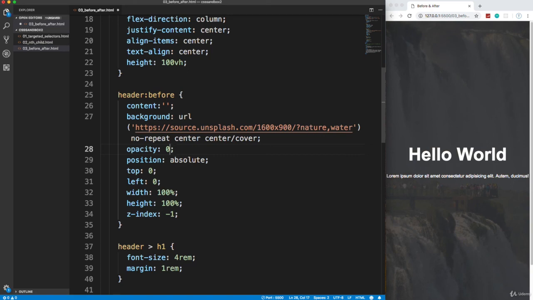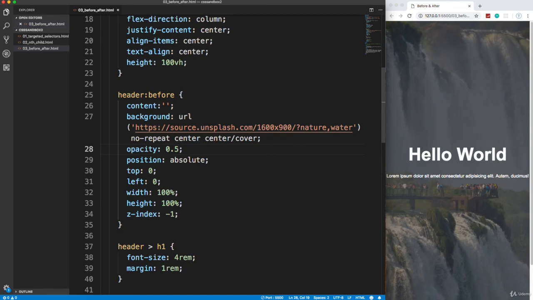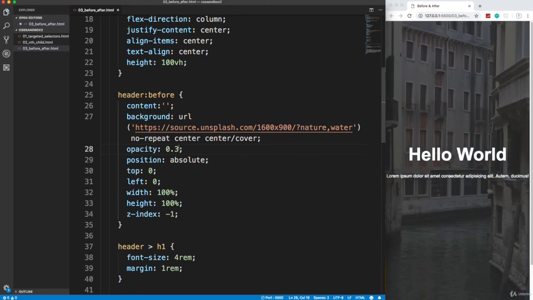0 is going to be completely just dark. Okay. And then 1 is going to be just the full image. Anything in between, we can do like 0.5. It's kind of hard because the image keeps changing. It'd probably be a better example if it was a static image. I probably should have done that, but either way, you can see how this works.